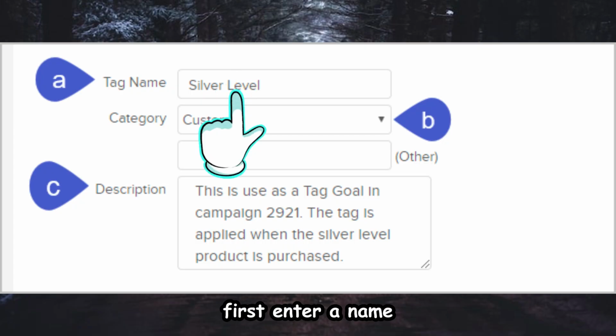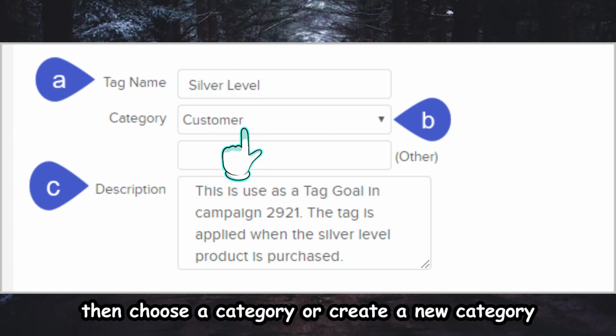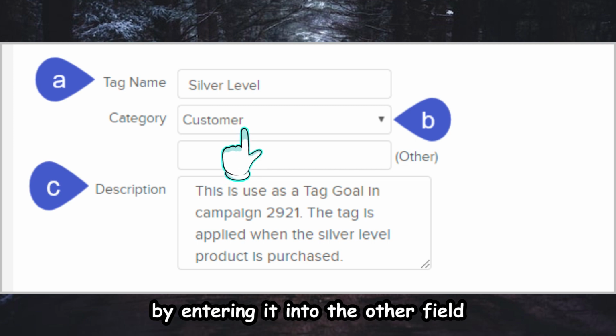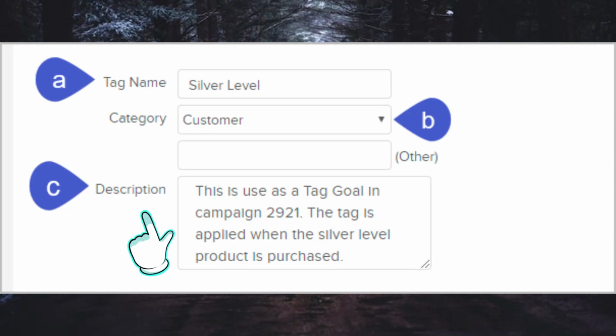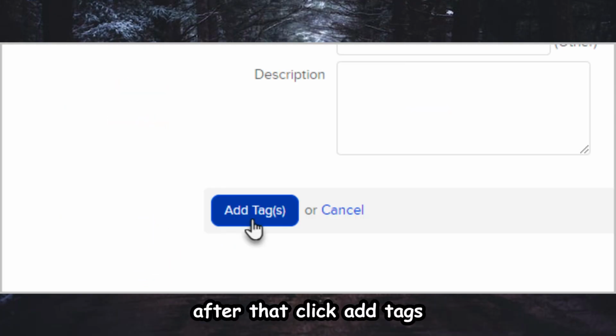First, enter a name. Then, choose a category or create a new category by entering it into the other field. Add a description to remind you and other users of the purpose of the tag. After that, click Add Tags.